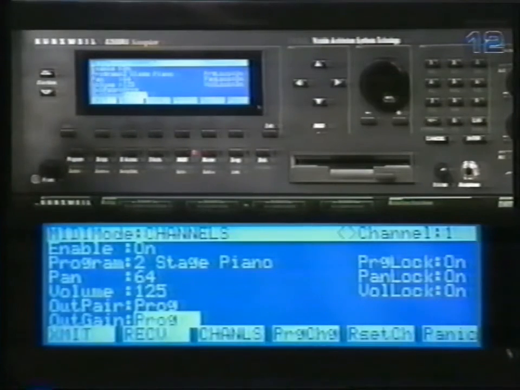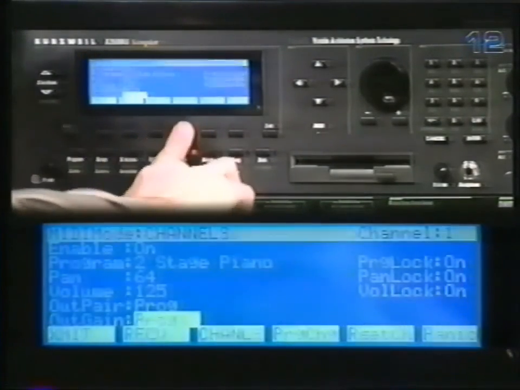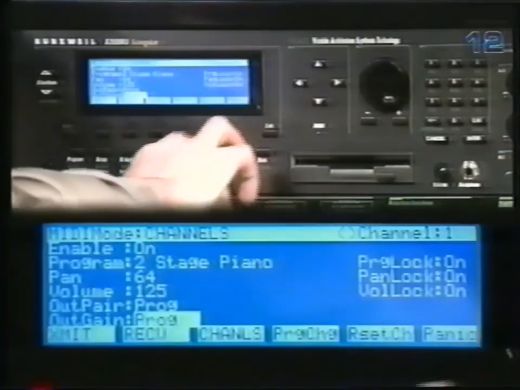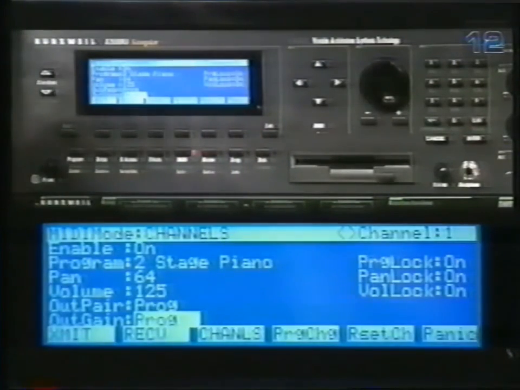The program change soft button allows you to send out a program change on any channel without affecting the programs assigned to the various channels within the K2500. The Reset Channel soft button gives you a quick way to set all 16 channels back to their default parameters.